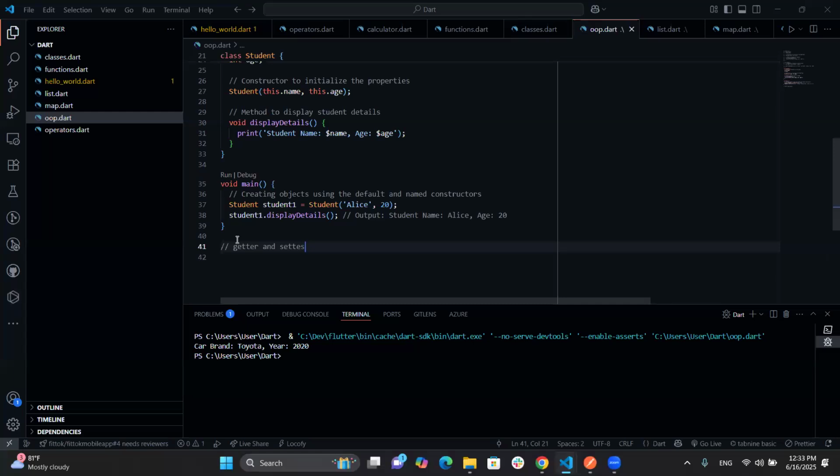Getters and setters are special methods that provide read and write access to an object's properties. Now, getters are functions that are used to retrieve the values of an object's properties and are defined using the get keyword.